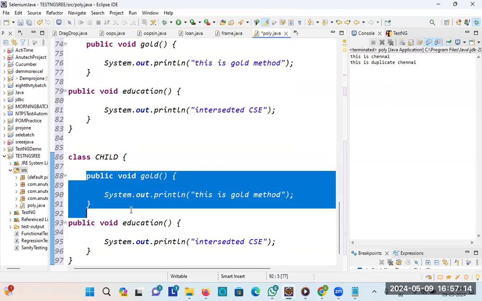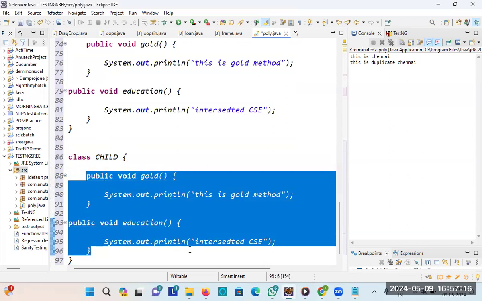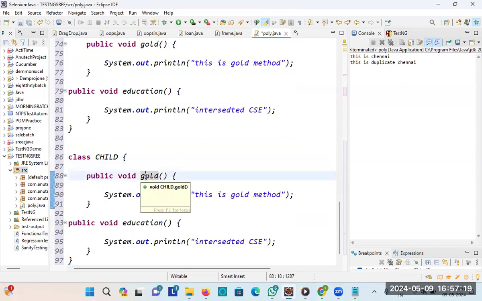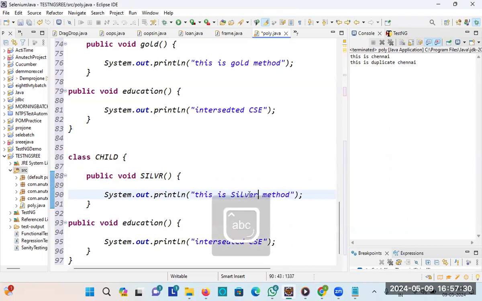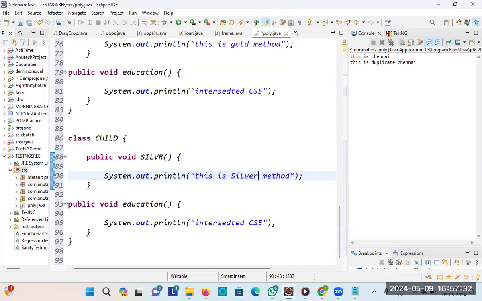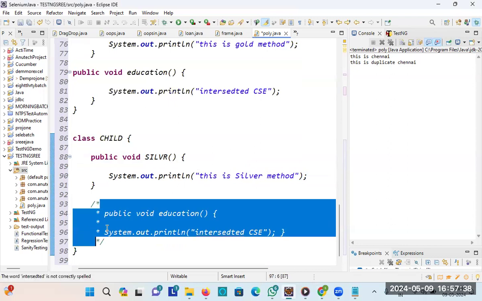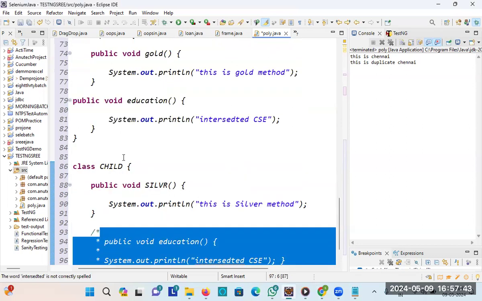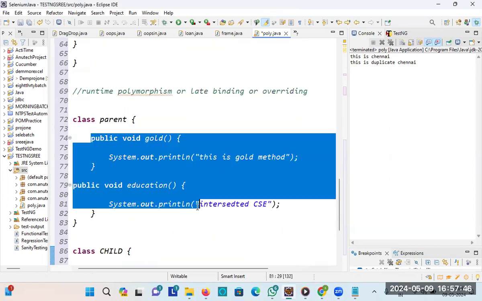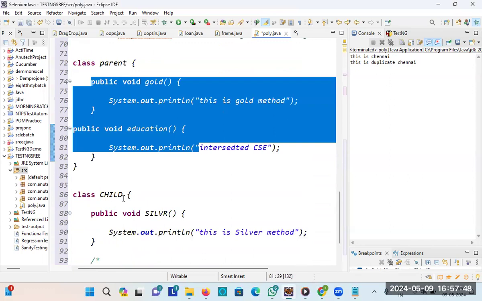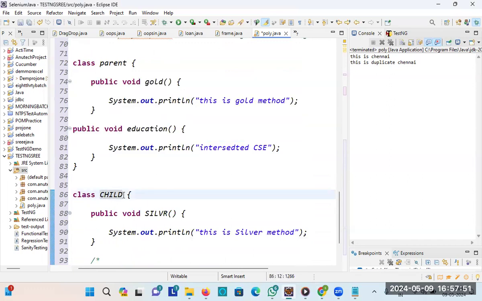Initially I will make a comment. So here I have the silver method. Okay. So now my intention is, currently I will make this as a comment. See now for child, how many methods are going to be get if I extend this? Suppose if I want to get both the methods for child, what I need to do? Extend the parent class.